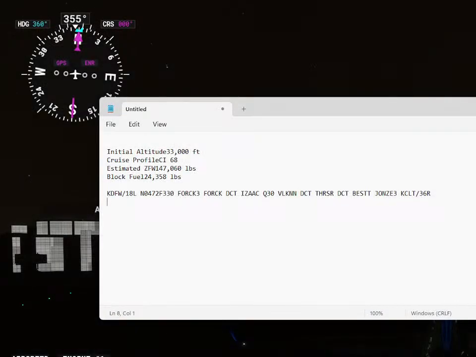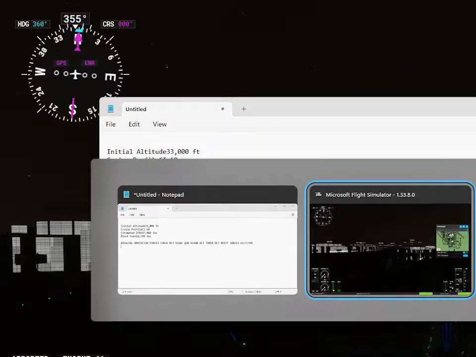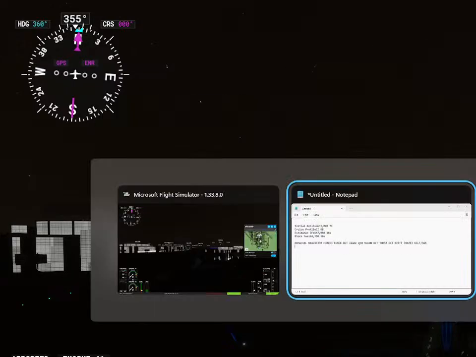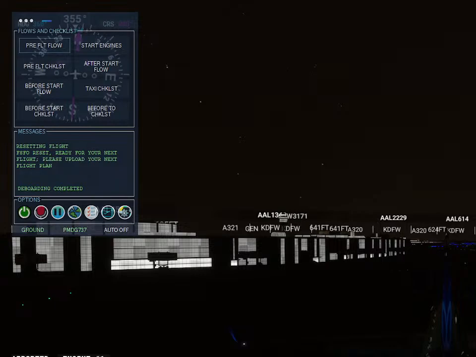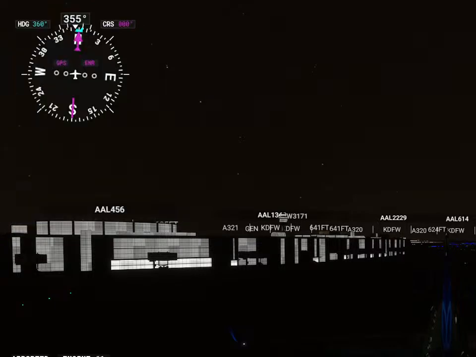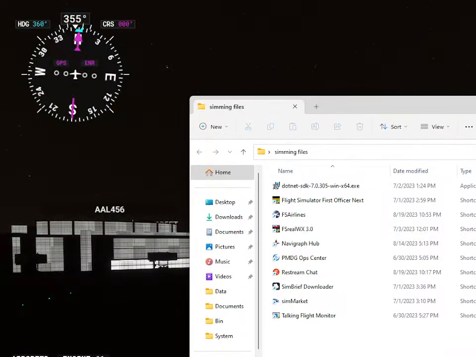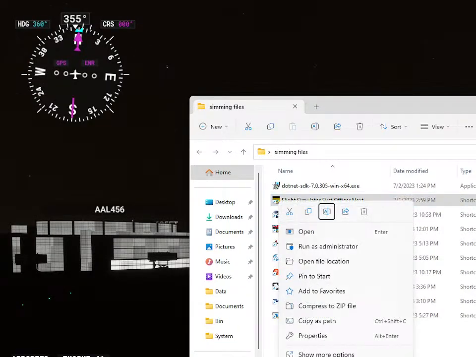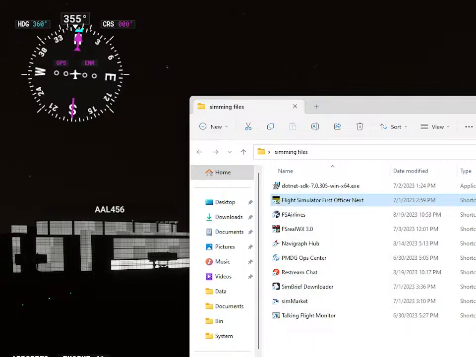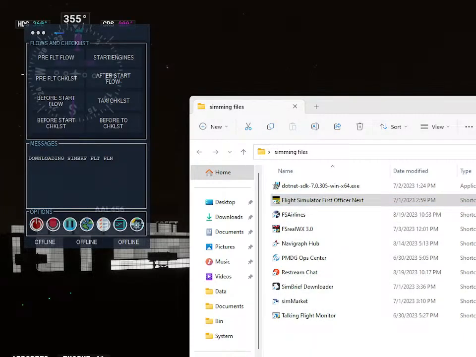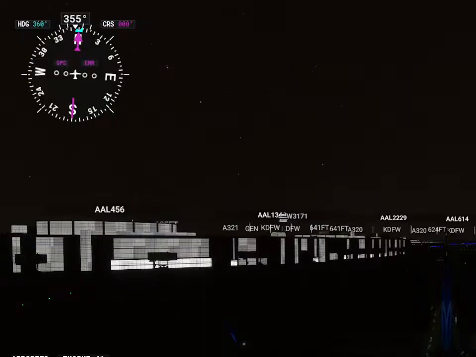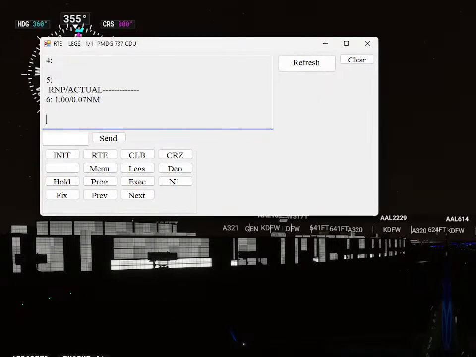Untitled Notepad text editor, plan KDFW. Microsoft Flight Simulator 1.33.8.0. Forms name, load and checklist grouping, VFLP flow button. Folder view list, sim files 25 of 27, items view list. Flight Simulator first officer, copy, share, delete, open. Microsoft Flight Simulator, RTD, plan 6, plan 3, plan 2, plan 1.